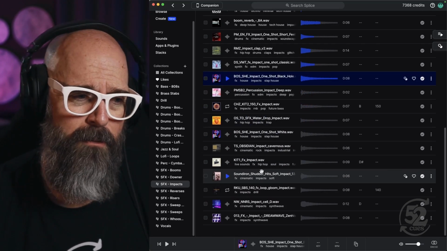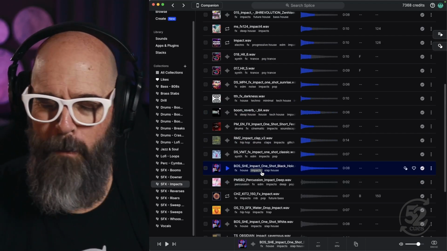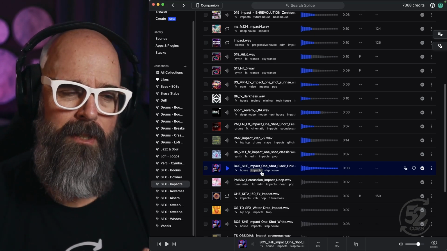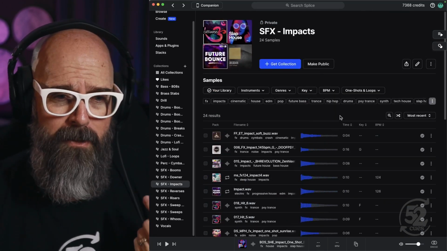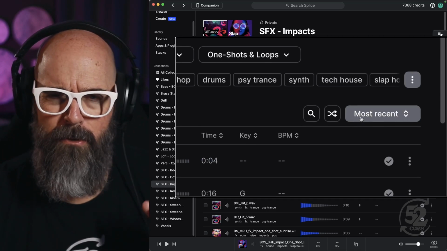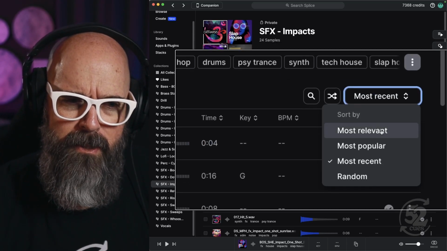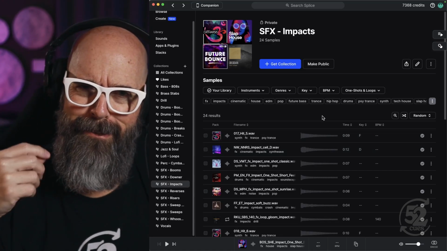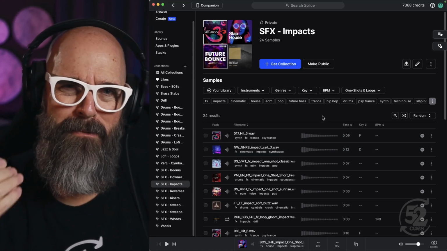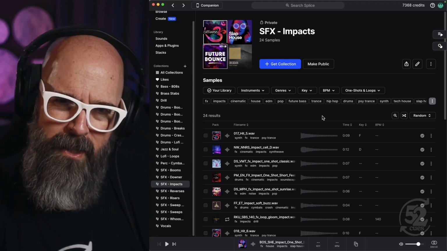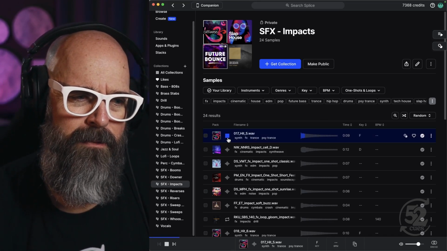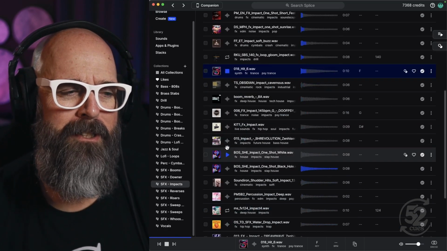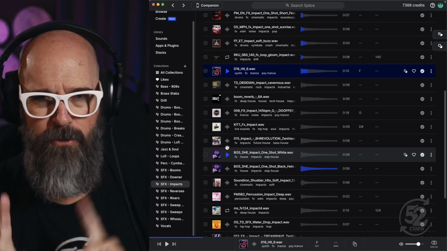And again, several more of these. When I buy one on Splice, I add it to the collection, and I tend to use similar types. And just parenthetically, you can sort these in Splice by most recent, most relevant, most popular, or random. I find that it really helps to sort them by random, because you might find yourself using the exact same ones if they're always at the top of the list. So, as you can see, impacts are significantly more transient.